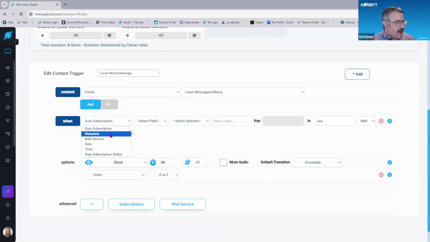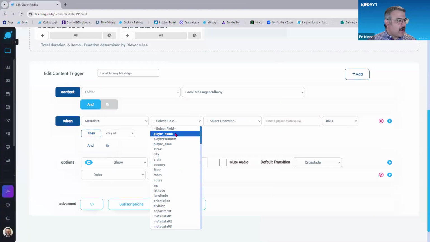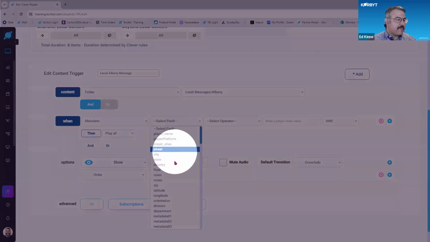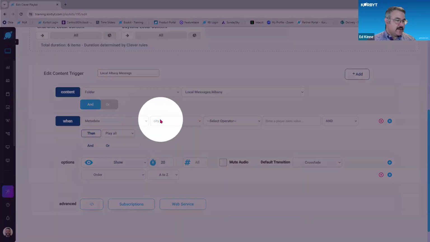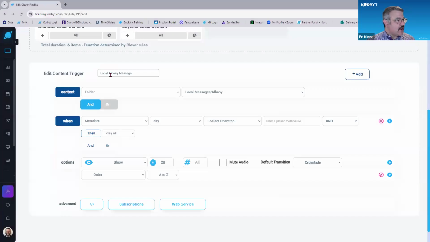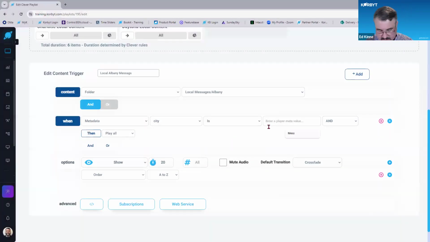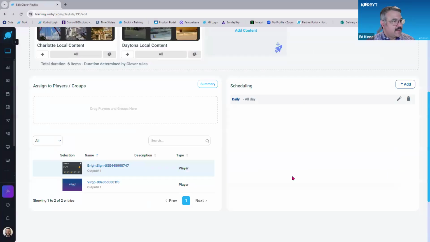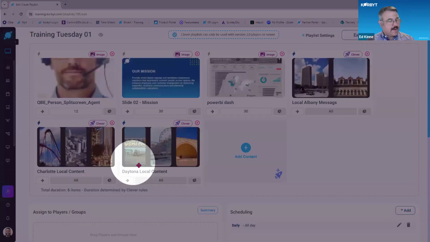And you can base that off things like the player metadata. Metadata are all of those biographical pieces of information that you can assign to the player. So I can use the city, for example, and say, I want the Albany content to play when the metadata for the player's city is Albany. Add. So now these items will only play on media players that have been told their city is Albany. And I could repeat that for Charlotte and Daytona as well.